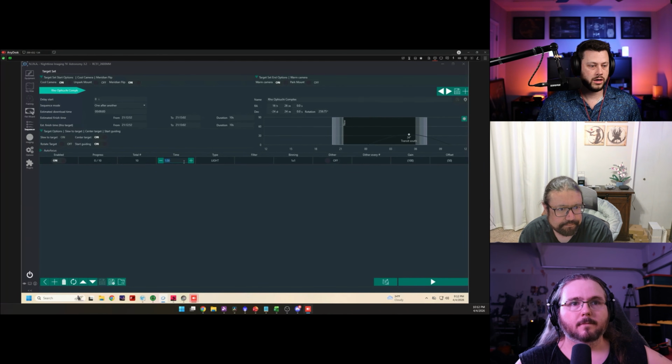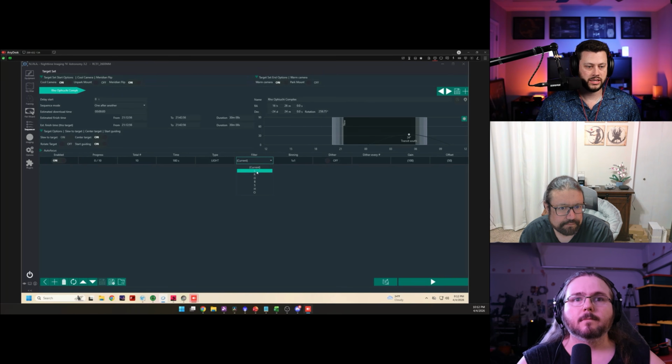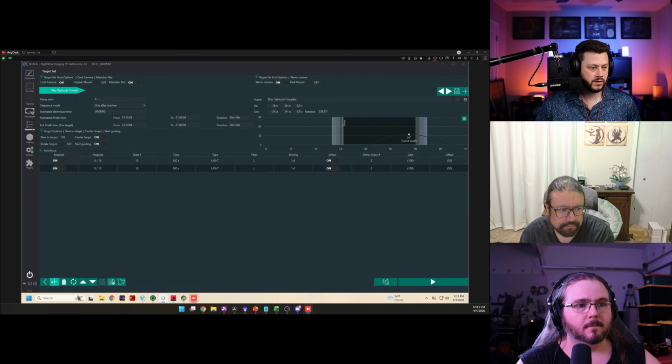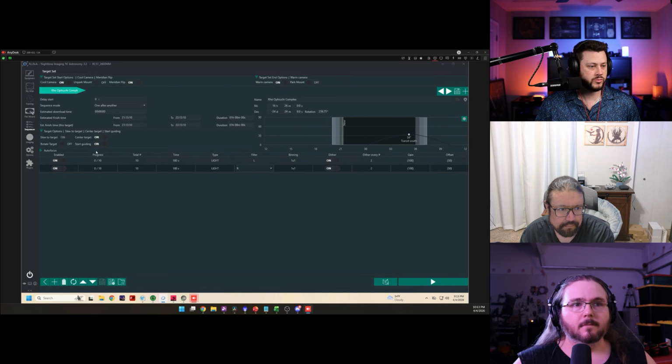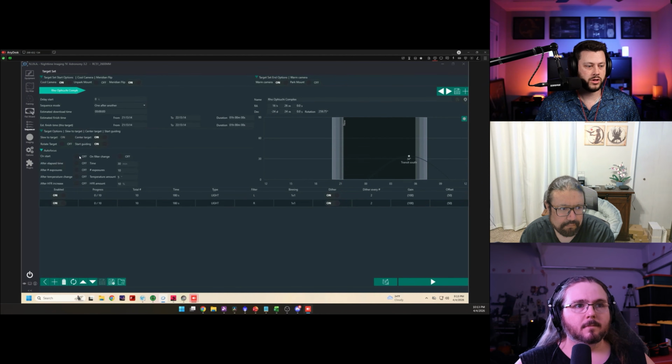Again, we'll do 180. We'll do lights. We'll do our filter, which is luminance. Dither on, every 2. Let's add one for red. And again, super simple. And then under autofocus, we're going to enable on start, on filter change, and after HFR increase.